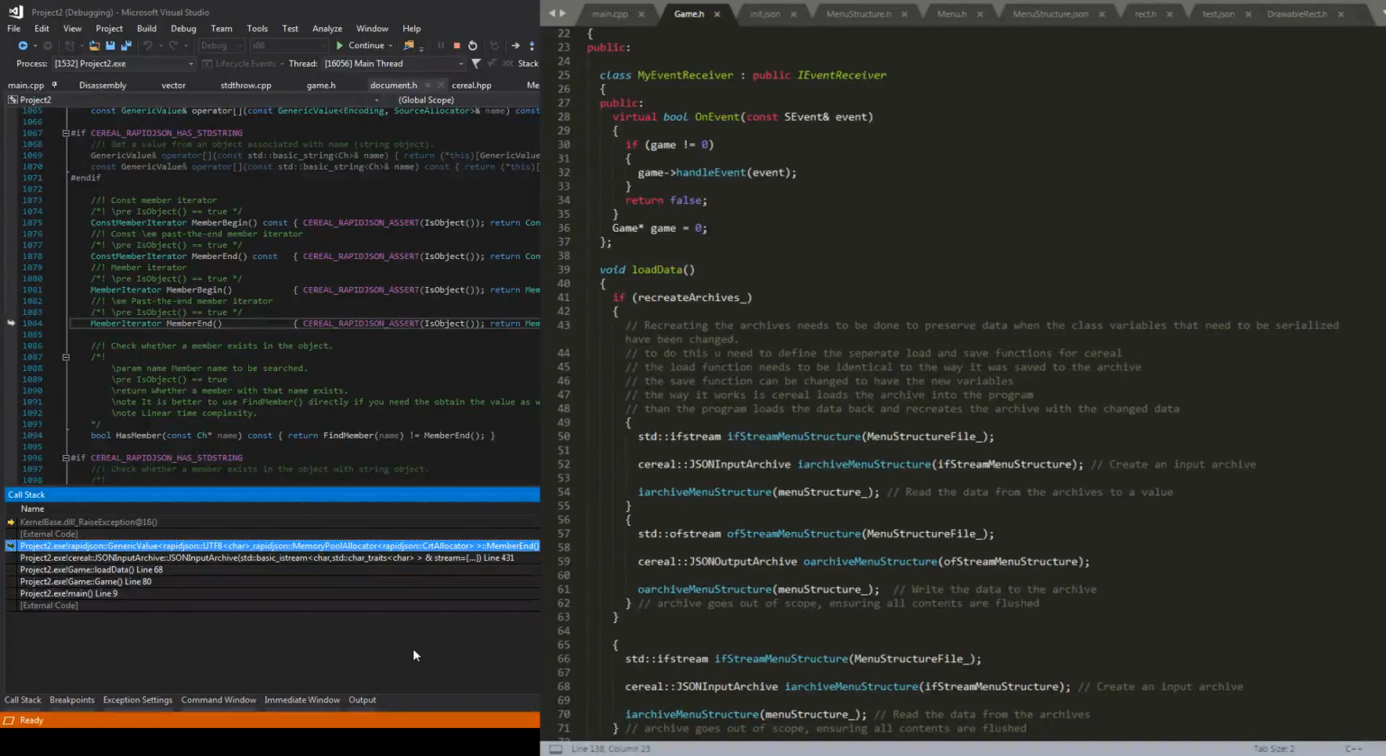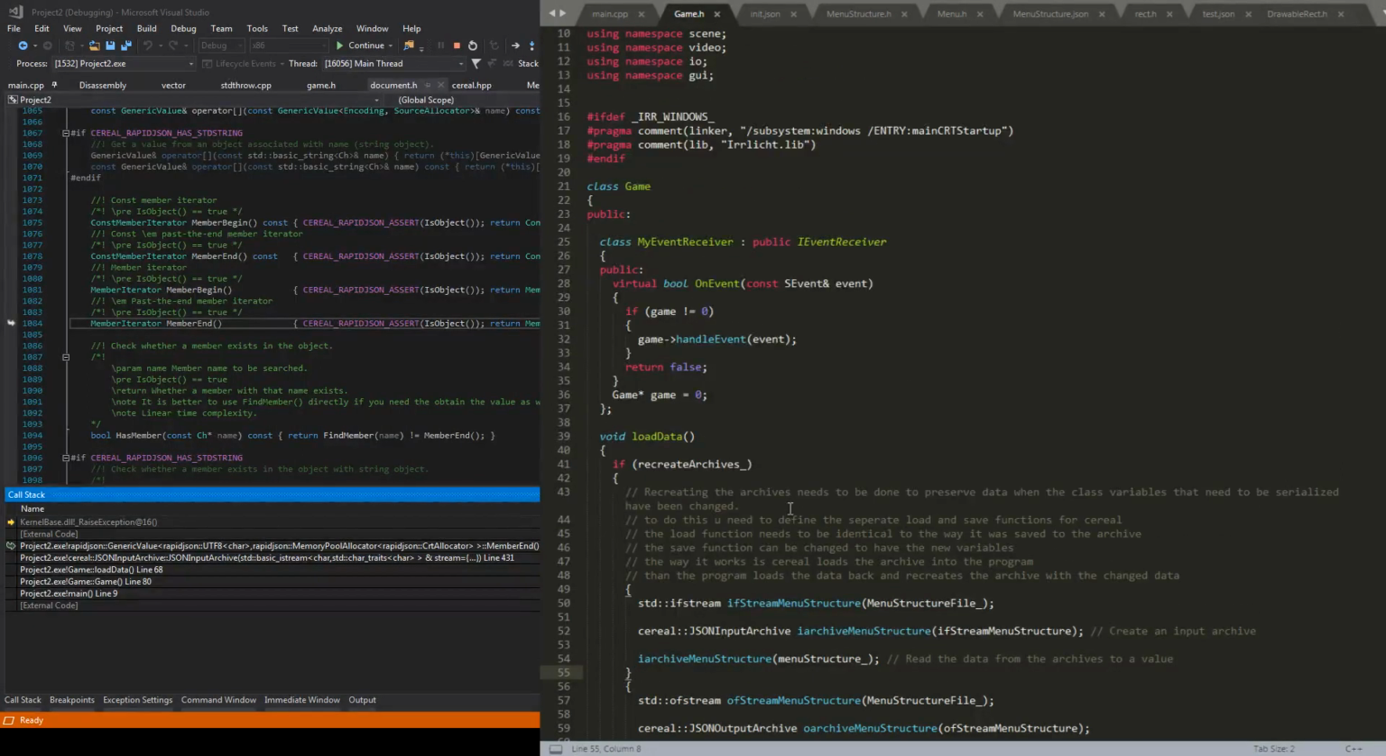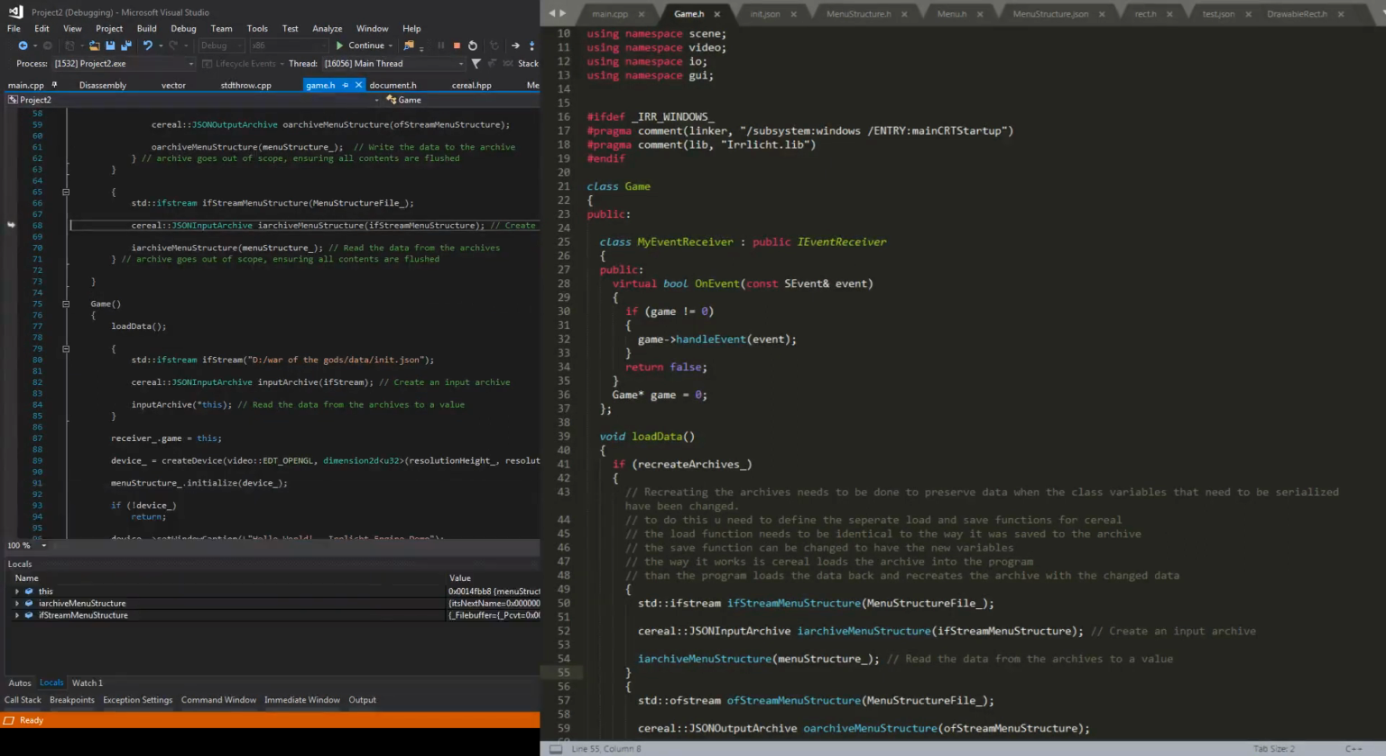Load data? Okay, hold on. Did I mistype something? No, it worked before. If stream menu structure, if stream menu structure, if stream menu. Oh wait, okay. I'm stupid, guys. I'm stupid.